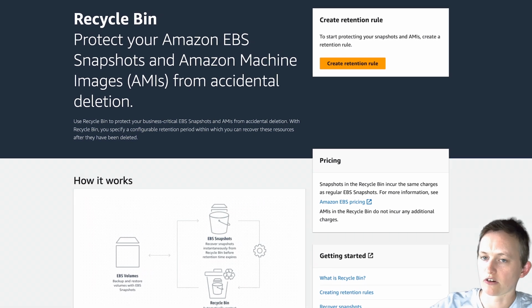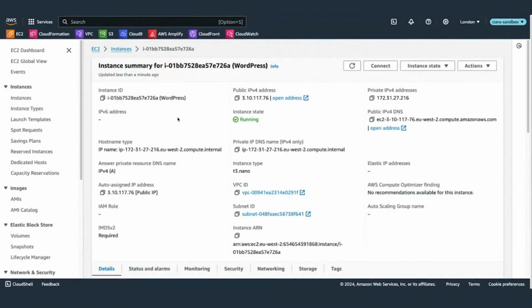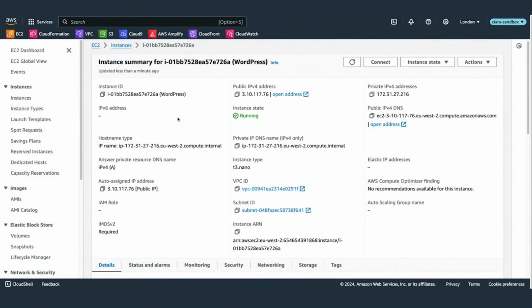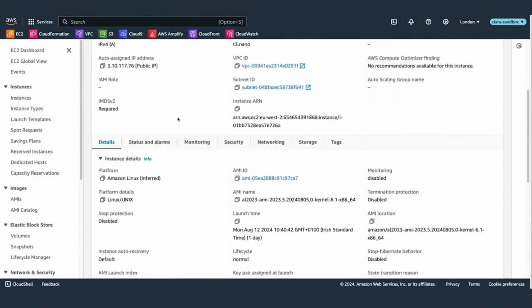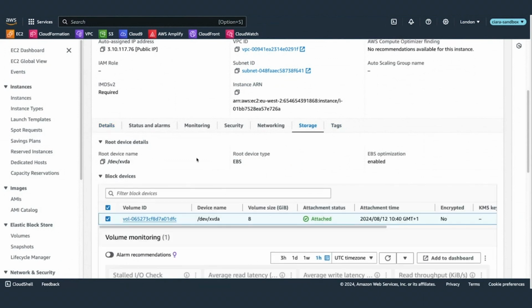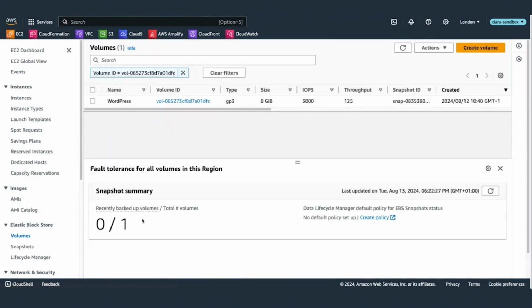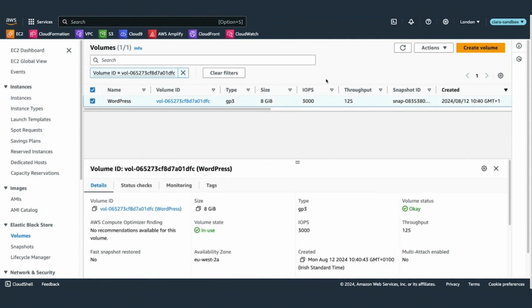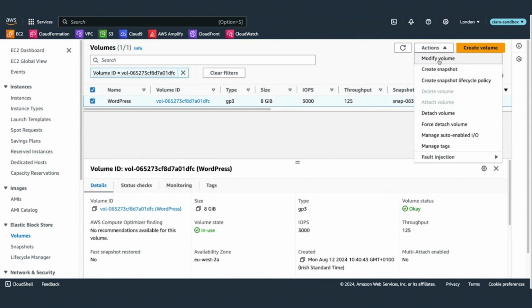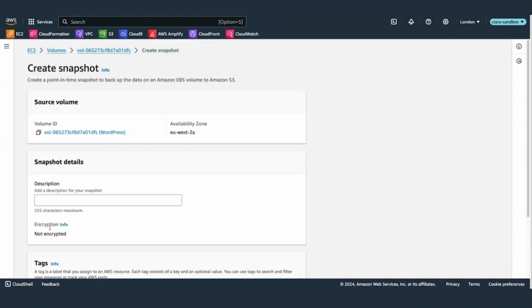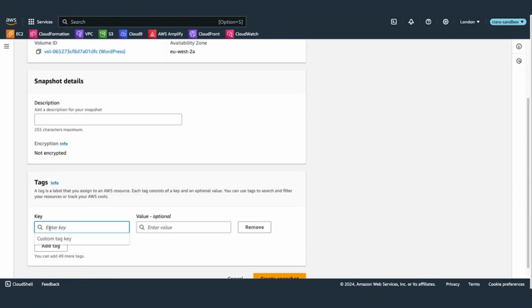So let's move over to our AWS console. Here I have an EC2 instance that's running my production WordPress website. I'm going to go over to the EBS volume and create a snapshot in order to back up the data of my production website. So select the volume, go to Actions, Create Snapshot, and we just want to tag that snapshot with a key of Name and the value of WordPress.